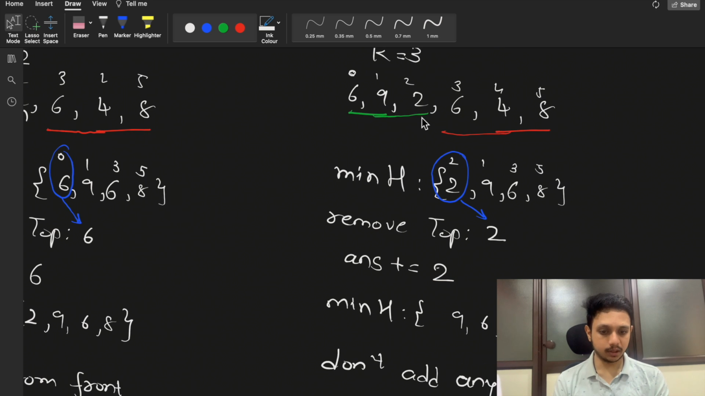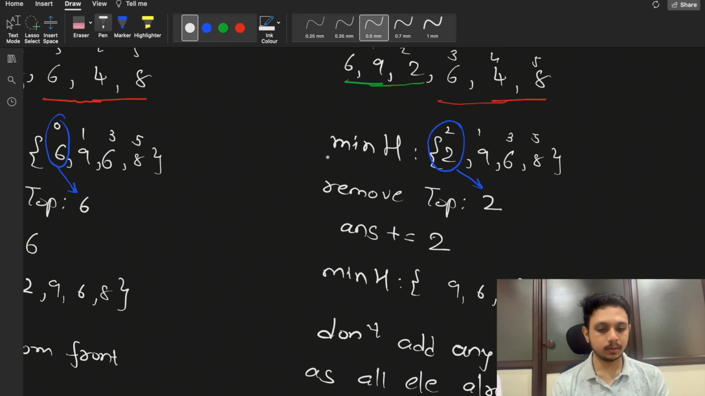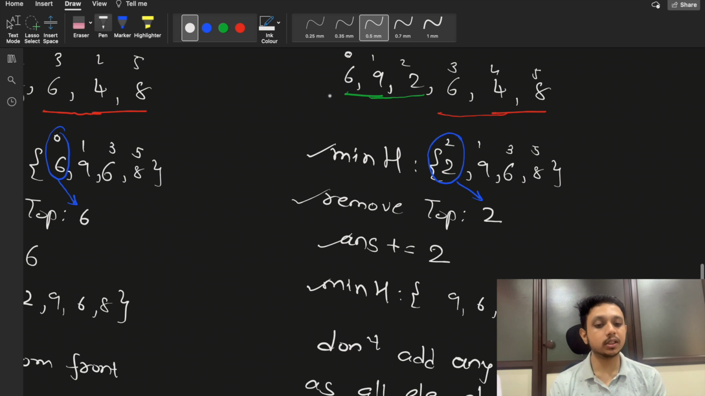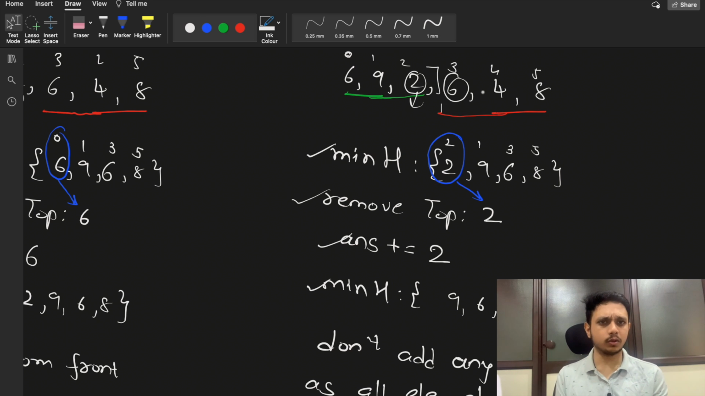Now for k equals 3, this is the current min heap. The minimum of these elements is 2, so we remove 2 and add it to our answer. The remaining min heap would be 9, 6, 8. Now we don't add anything here because all the elements are already present and already processed. Ideally we would select the right element of this left side, but that element is already a part of the right side. So we cannot include 6 two times, and that's why we are not adding anything.